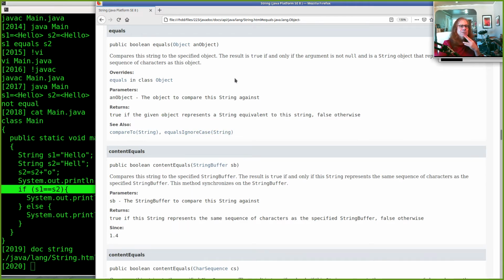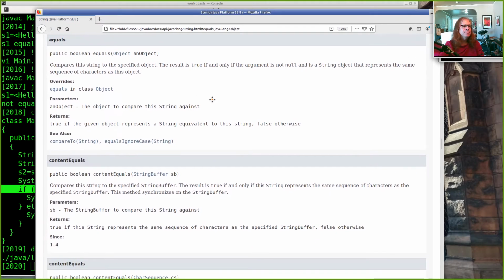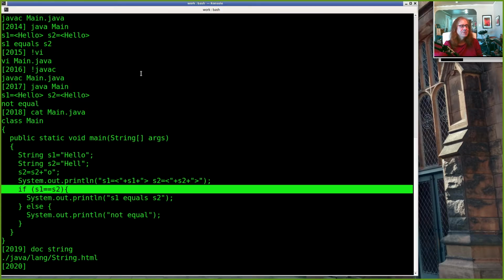And so equals is true only if the argument is not null and is a string object that represents the same sequence of characters as this object. And that's usually what we're thinking of when we say, is this string equal to that thing? Are they the same sequence of characters? So we've got to use a method to answer that question. So dot equals takes the place of string compare.